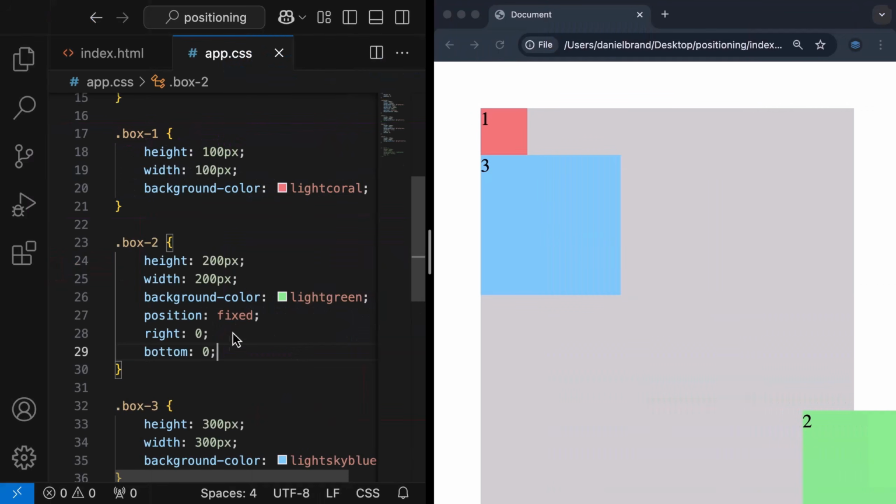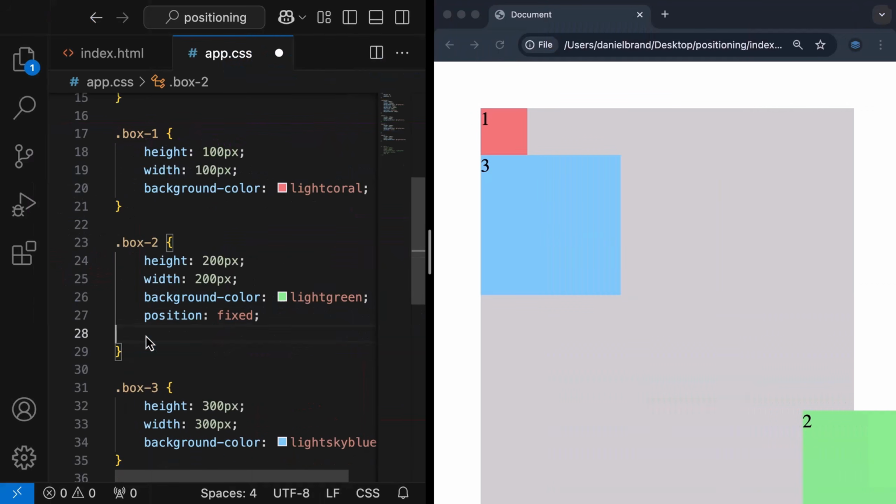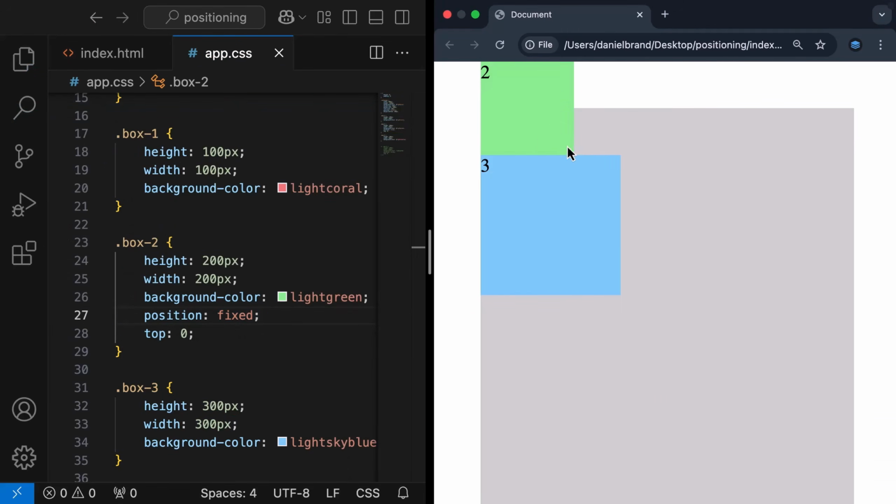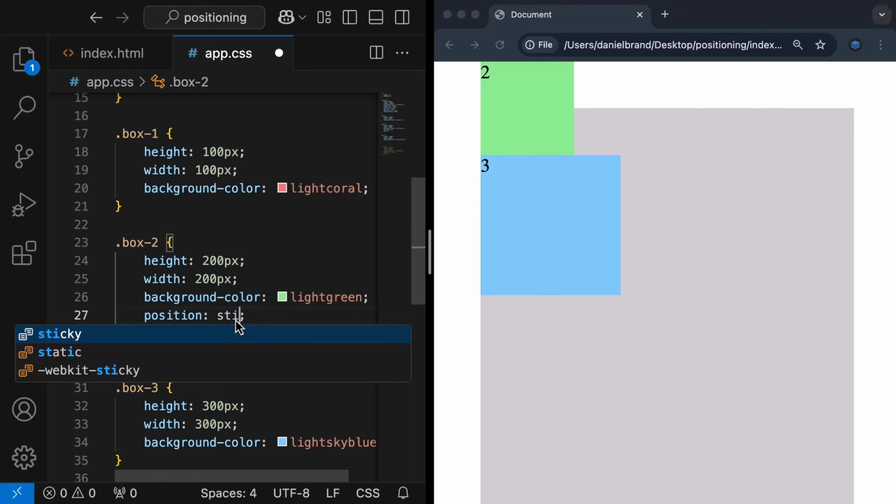Okay, so on box 2, I want to remove the offset properties here and just set a top of 0. I'm going to leave position fixed for now. I'll refresh, and this now moves our element 0 pixels away from the top of the viewport. That is this top edge of the browser here. It's absolutely positioned, so its original slot has been removed, and fixed positioning means that when I scroll, it remains fixed in position relative to the viewport. Let's go now change this to sticky.